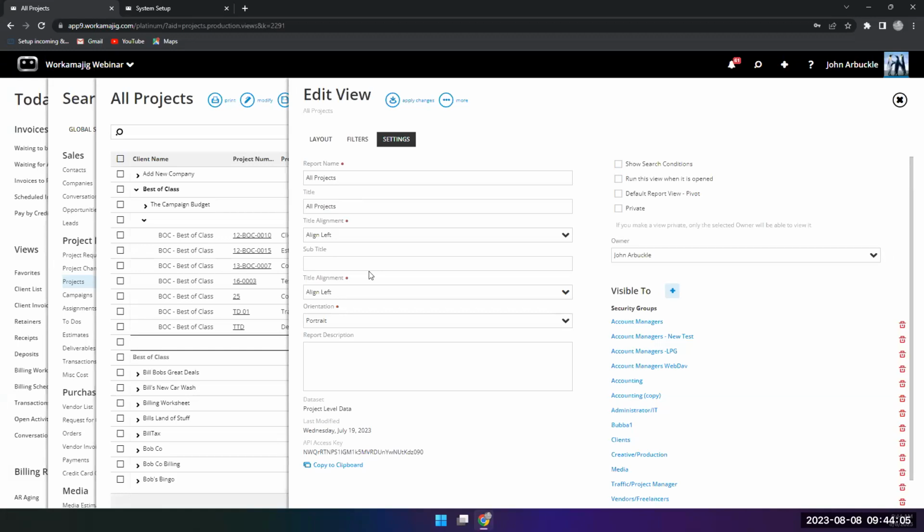Over on the right is where I'm going to say, when I run this, do I want to show the search conditions? That's usually up at the top, and it'll tell you what those search conditions are. Often that's used when I print it. So when I print it out, is this associated with this?